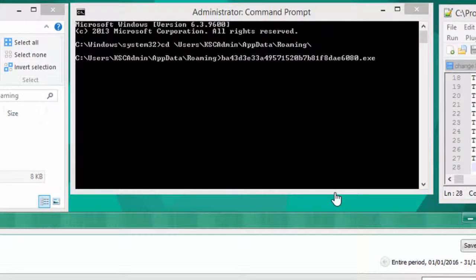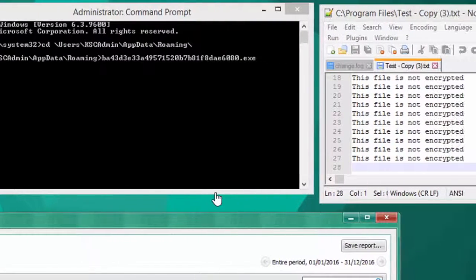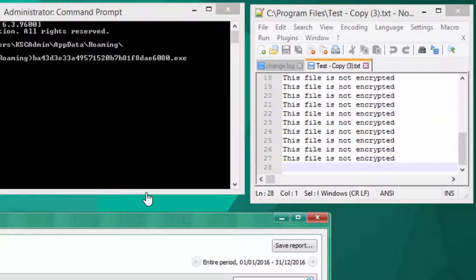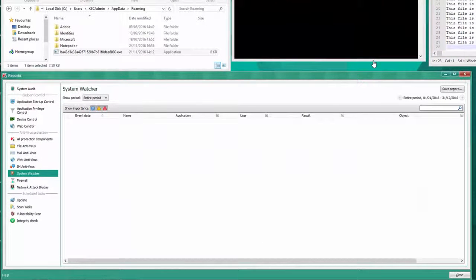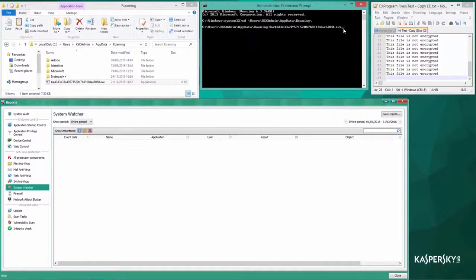Next, we have an administrator elevated command prompt window open, where we're going to run the piece of ransomware. This is to make sure that it has the most amount of rights as possible. Here we have one of the files that we know will be encrypted first, therefore we can show the file content being encrypted and then being decrypted by Kaspersky. And finally we have the reports window from System Watcher, so we can see the events raised by System Watcher in real time. Okay, so let's run this piece of ransomware.